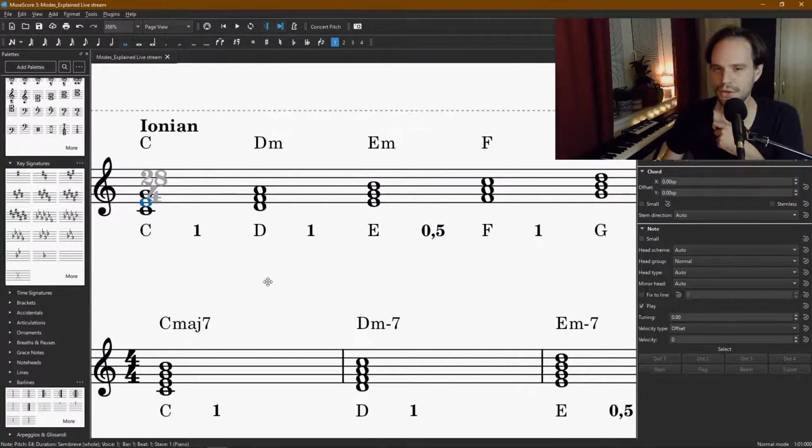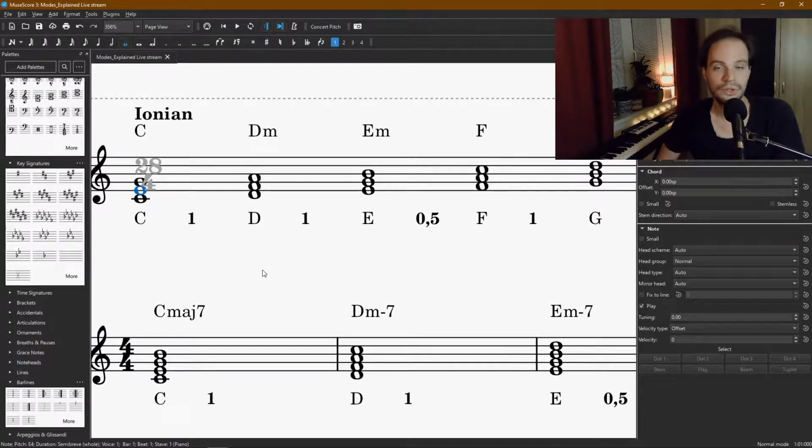But that's interesting to know when you want to, for example, reharmonize a certain melody or whatnot. Then you want to know what kind of extensions you're going to get, and what kind of different chords you can play on top of each other, right?